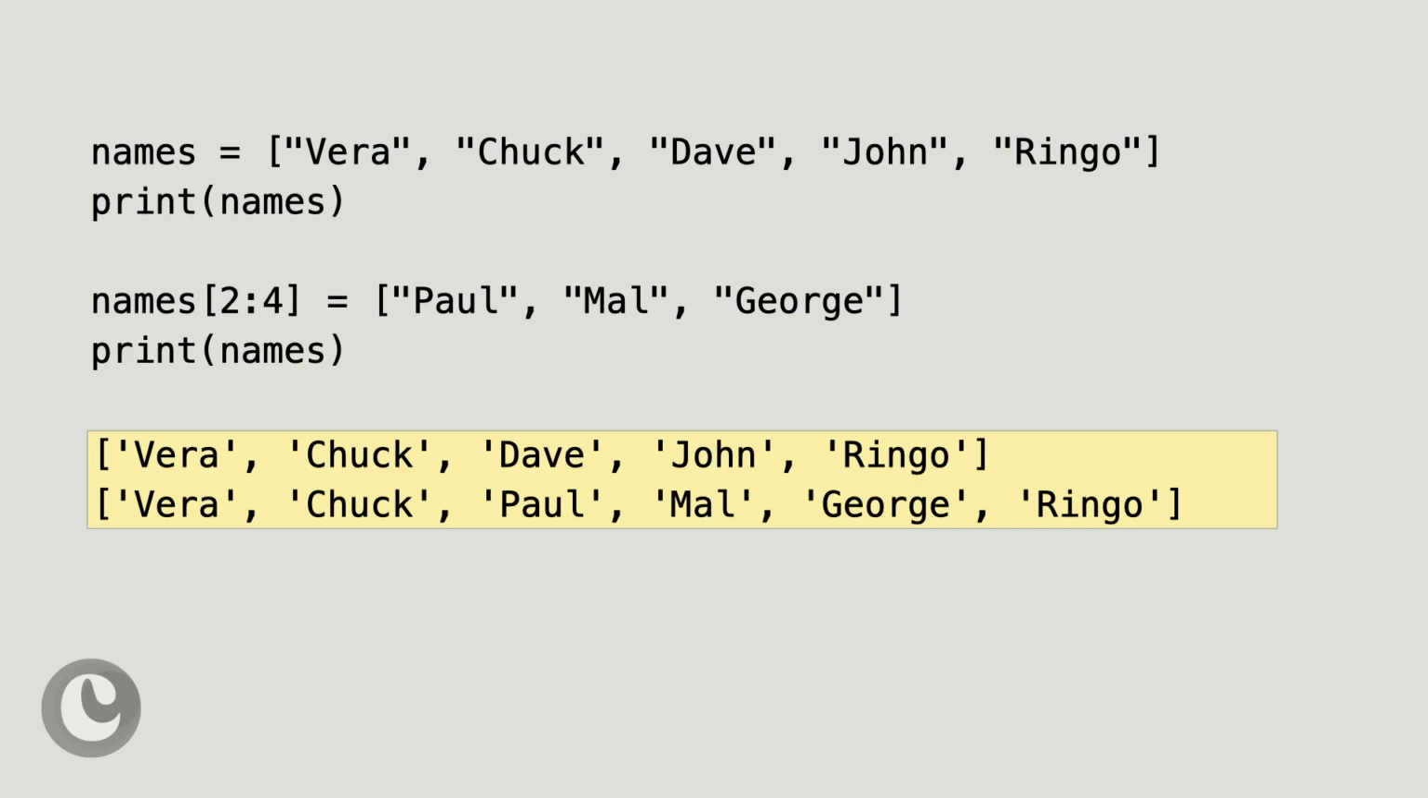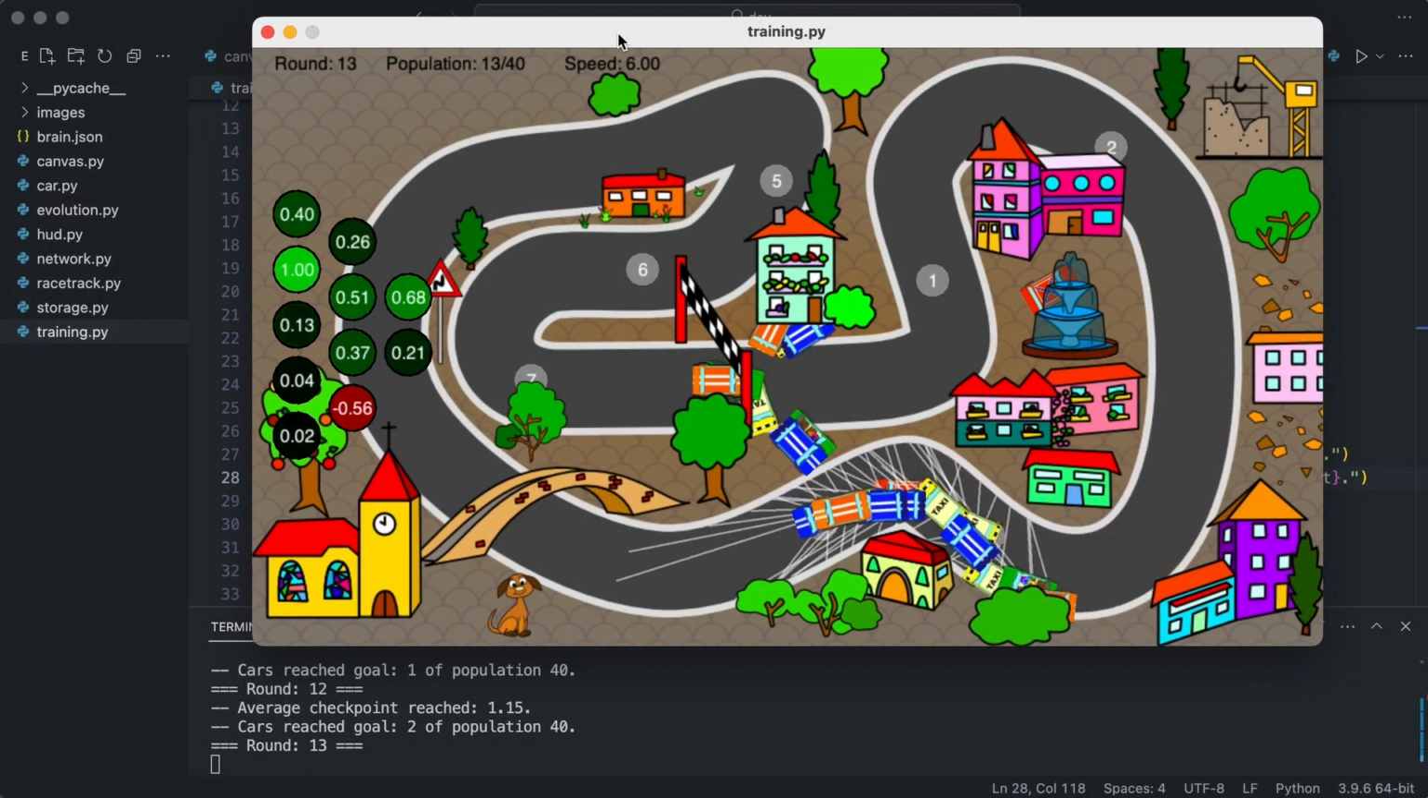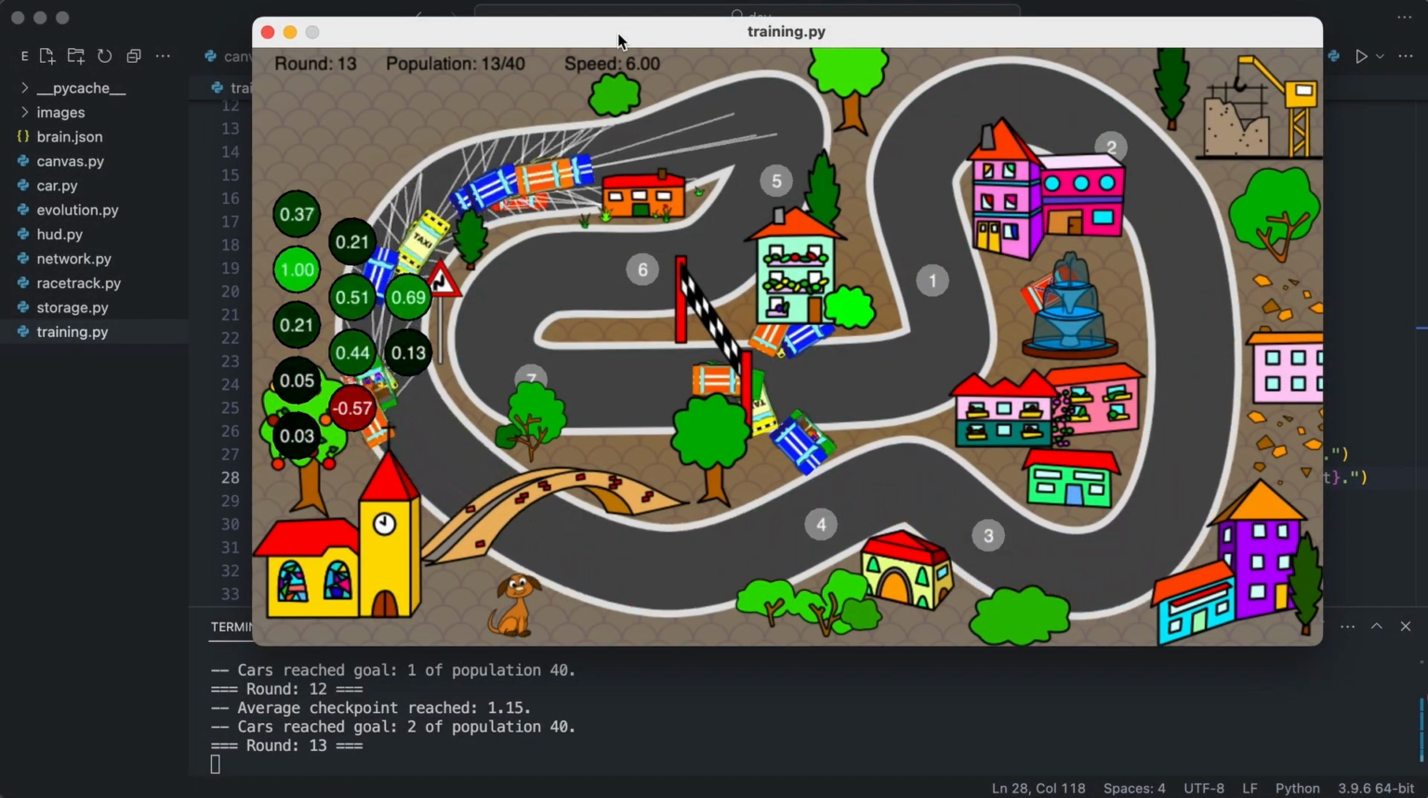So, slice assignments are great to modify a list in place. Notice there was no append or insert involved. I'm pretty sure this could have helped me to speed up the algorithm to train my self-driving cars.